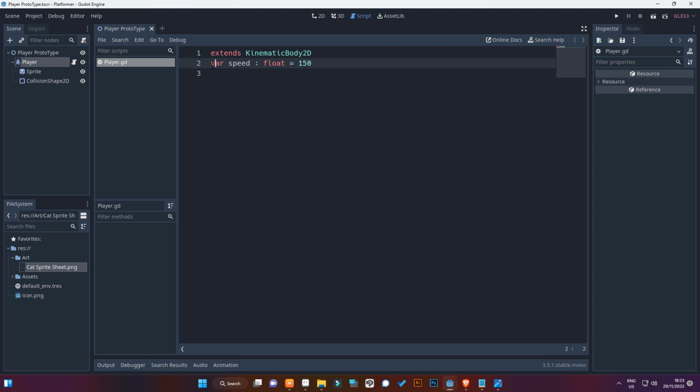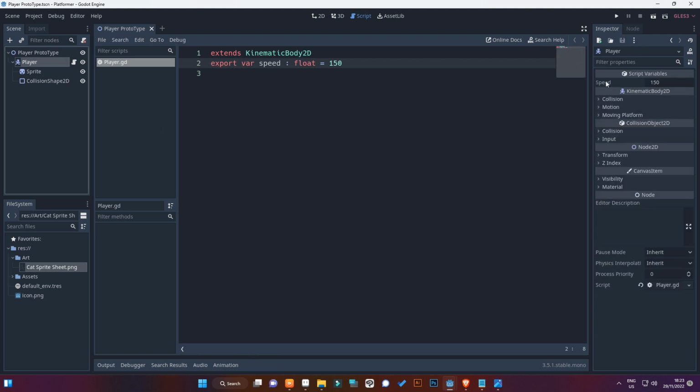Let's make it an export var. When you do export, we can change this parameter speed from outside. That's also cool. Add a hashtag and write variable. These are called comments. Comments won't be readable in the scripts.